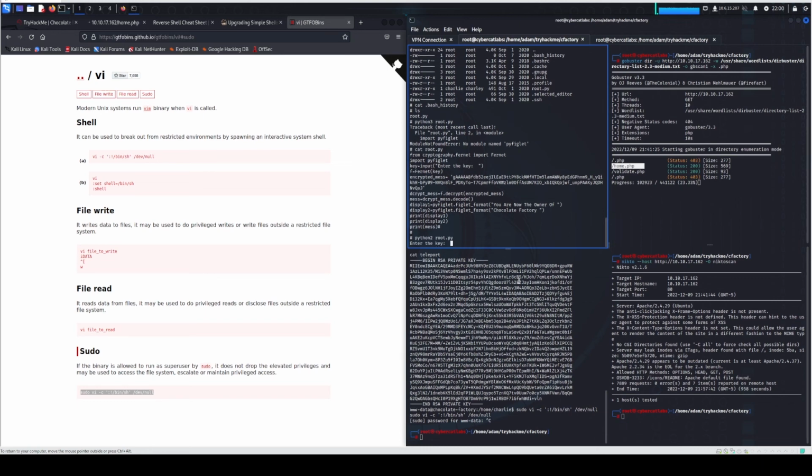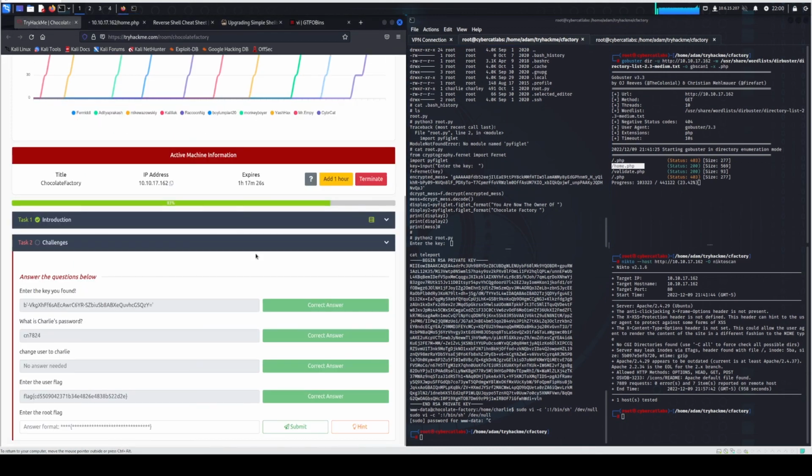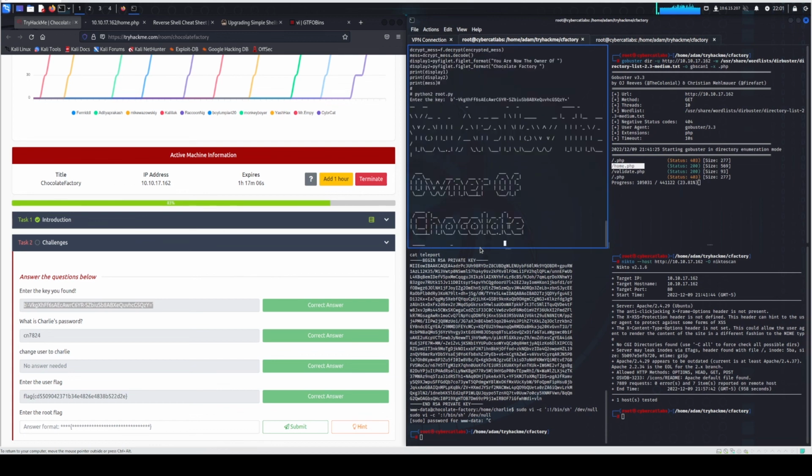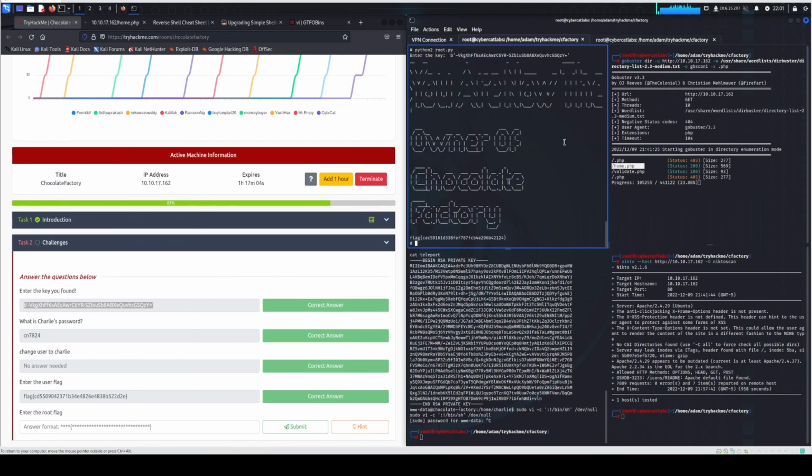Enter the key. So this time we didn't get an error. Now, the only thing that stated that it was a key was this. Because these are flags, this is the only thing that mentioned that it was a key. So let's grab this, and again, Control-Shift-V. And you are now the owner of Chocolate Factory. And there's our final flag.